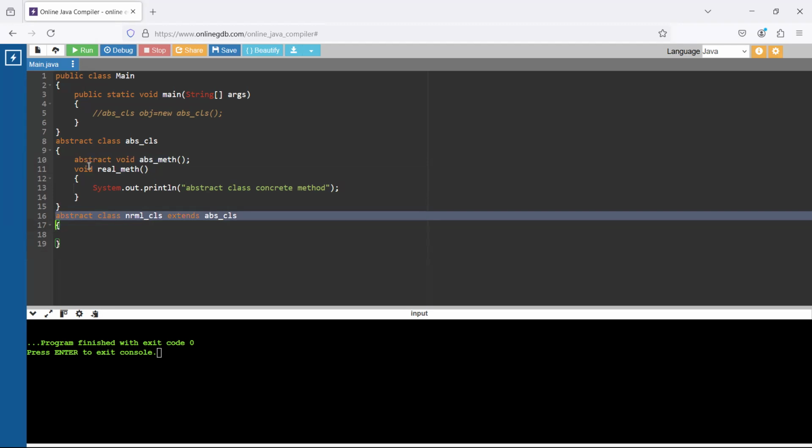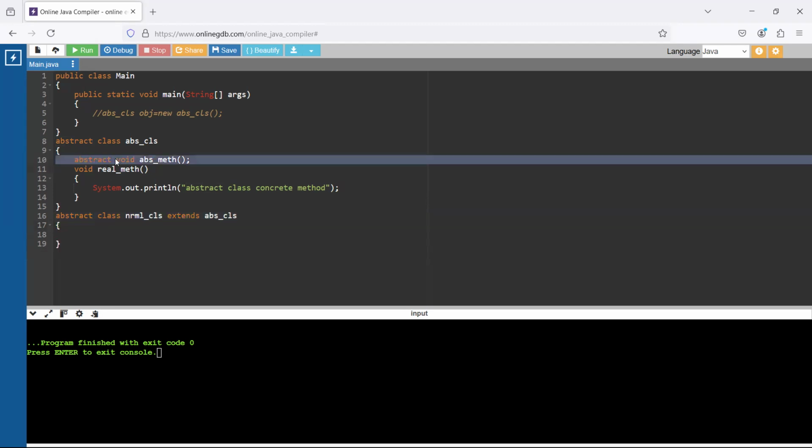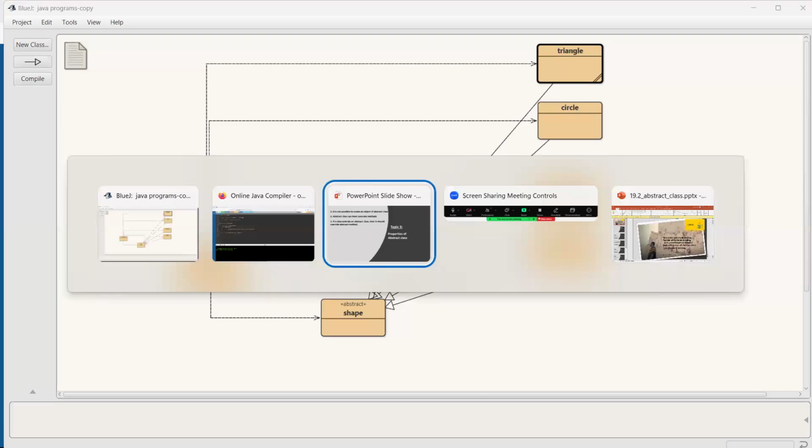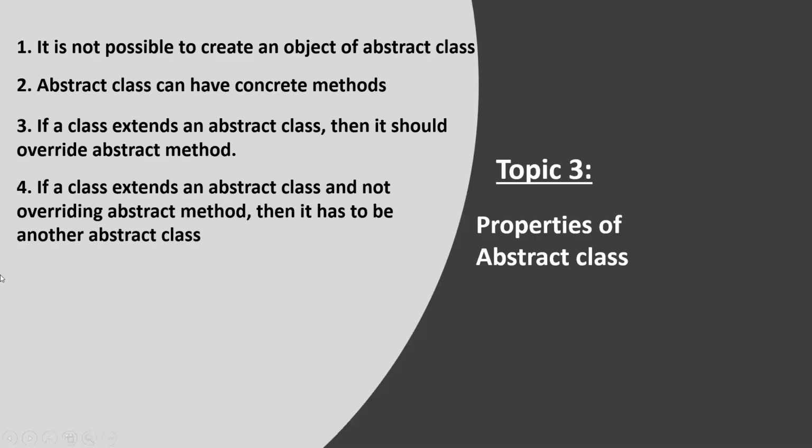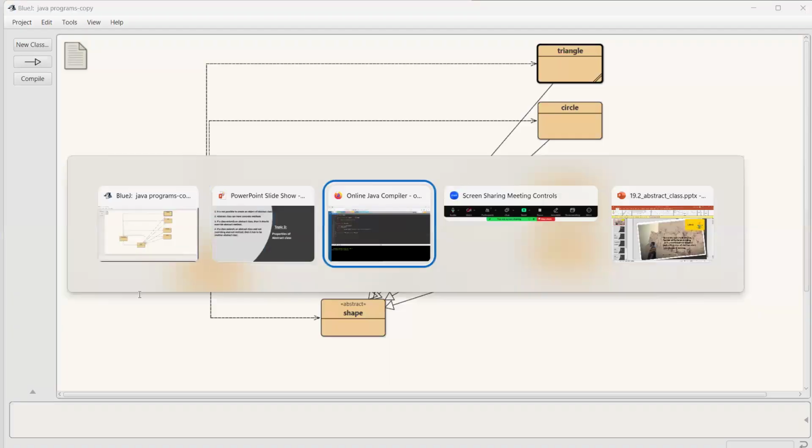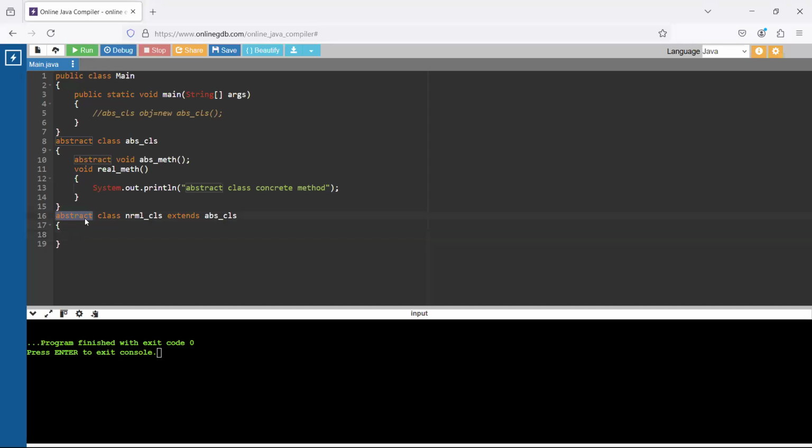If it is a normal class, then you have to define this abstract method. But if it is an abstract class inheriting another abstract class, then you can skip defining the methods. So that is another rule. If I go to the slide: if a class extends an abstract class and does not override the abstract method, then it has to be another abstract class. If you want to skip defining the methods, this class has to be an abstract class as well. Only an abstract class has the power to skip defining methods. But if it is a normal class, you have to define the body.